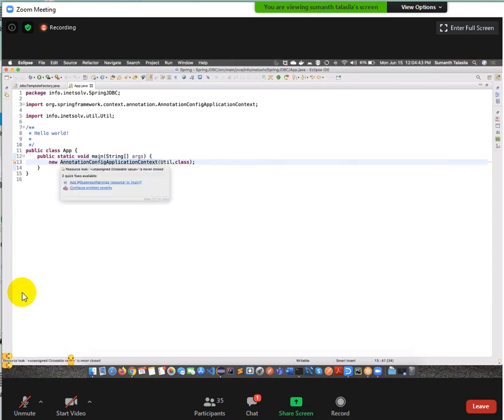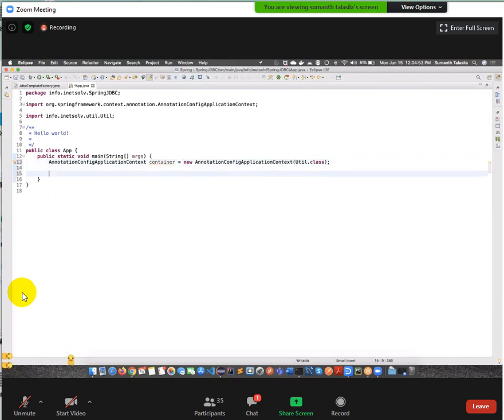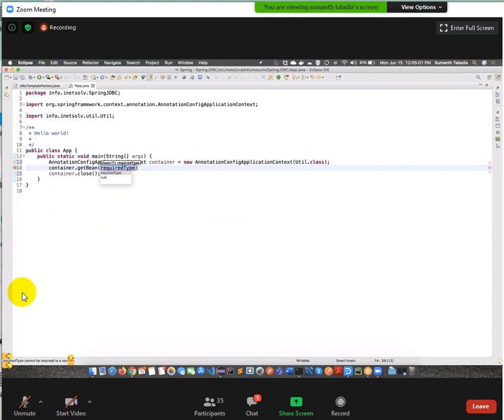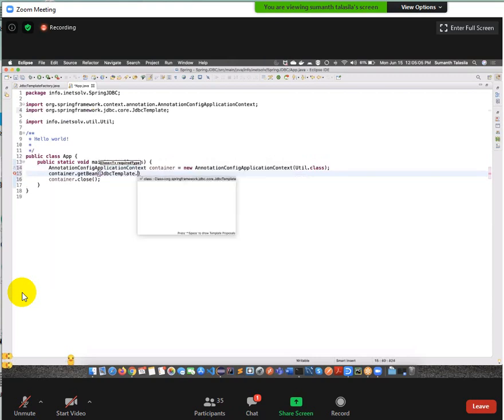Control one means they are giving you a warning here. So let's store that in a container. Container dot close. Container dot get bean of JDBCTemplate dot class. Yeah, control one. We got the JDBC template object.